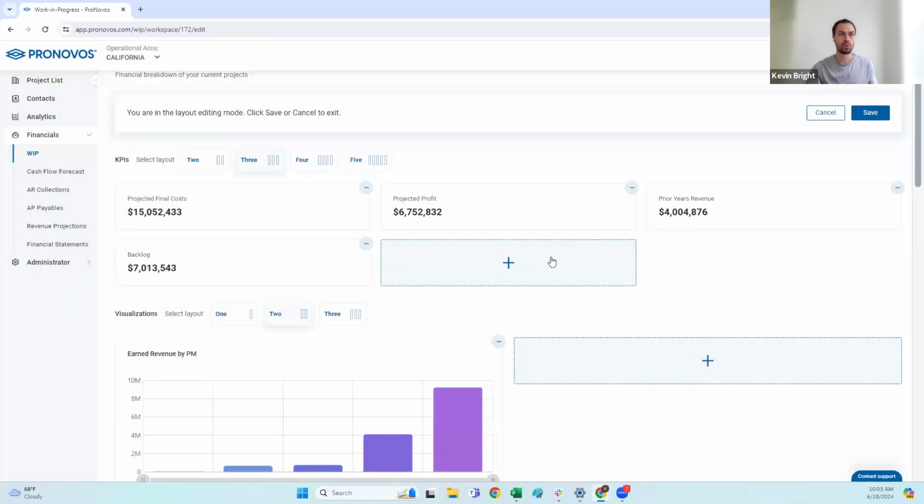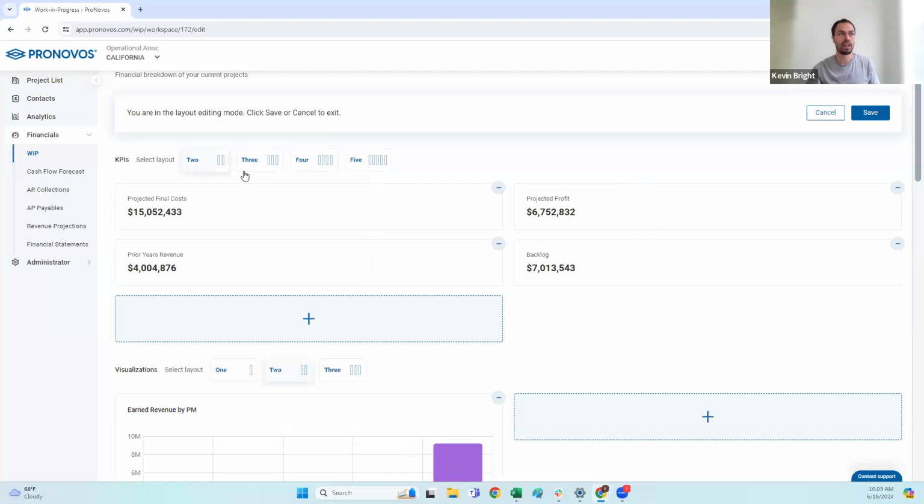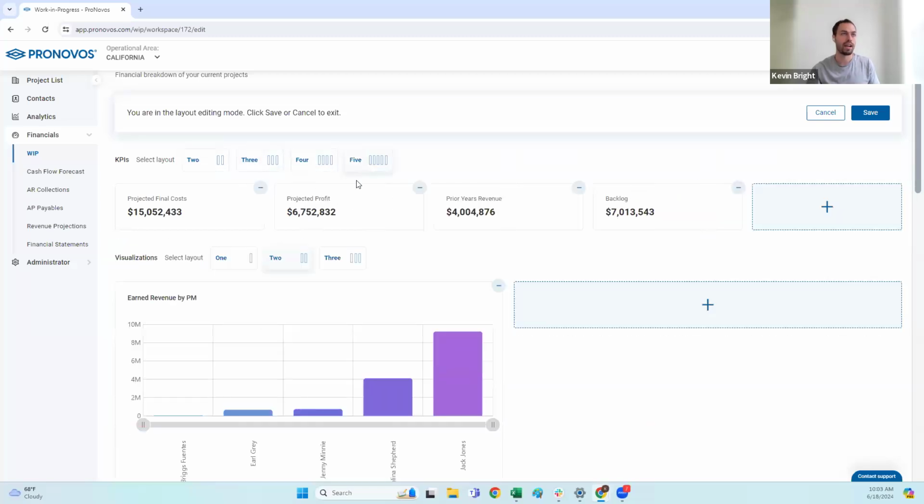The other nice thing is you can change the layout a little bit. So if you want to go 2 KPIs per row, 3, 4, 5, you can change that layout. And what I typically recommend for people is to structure your KPIs so that you have related KPIs in the same column and rows.